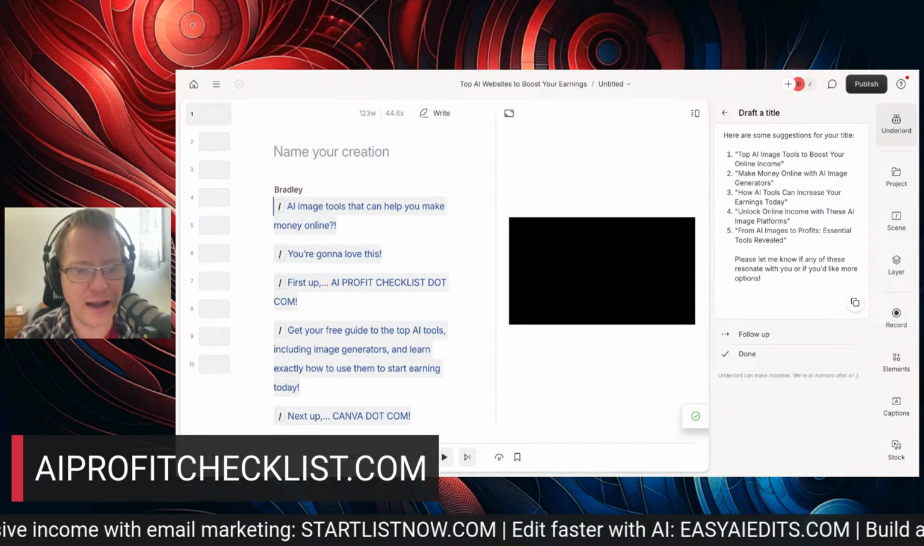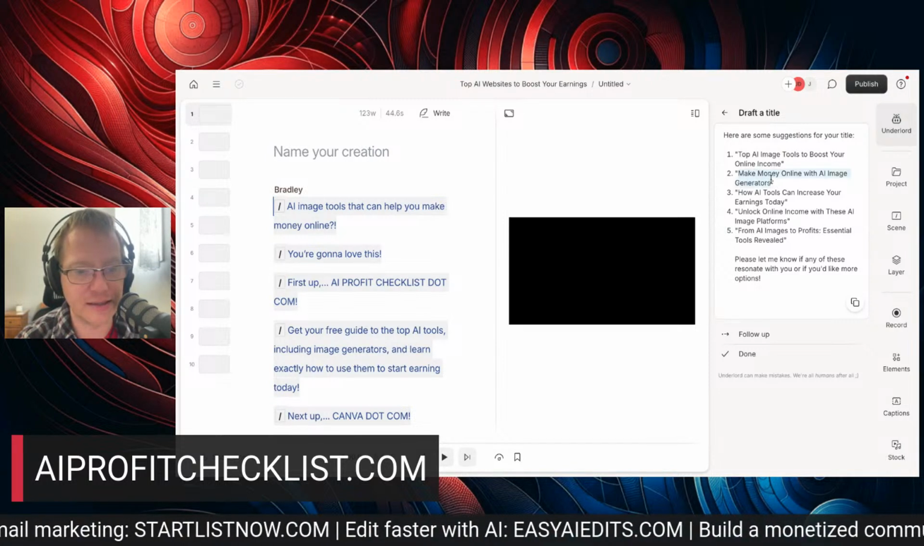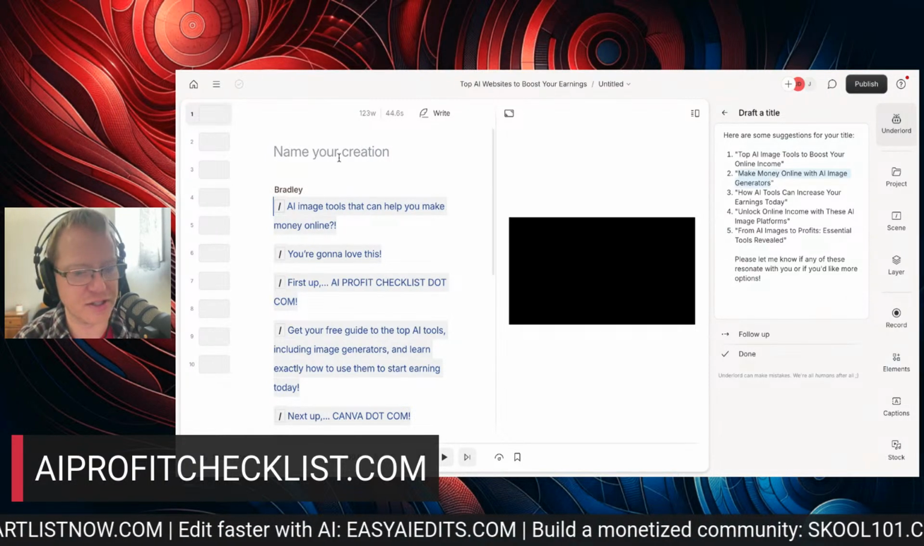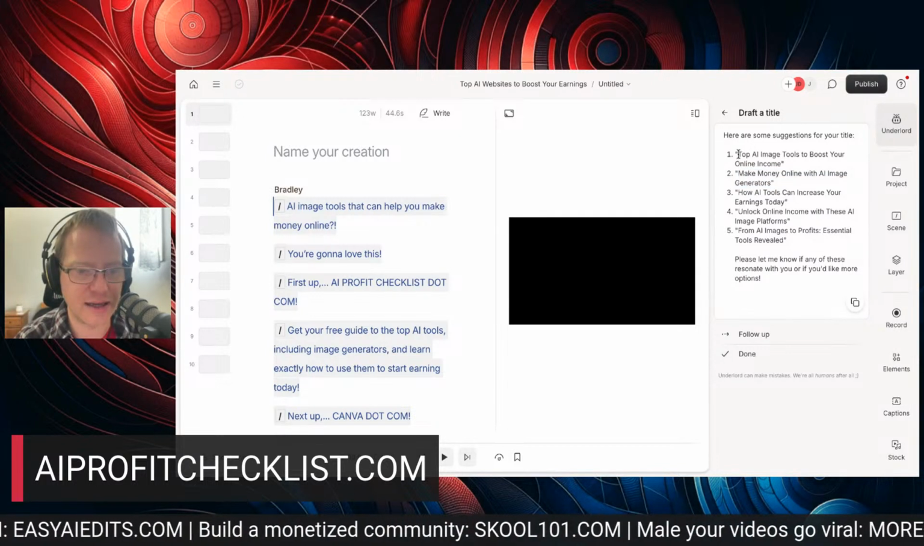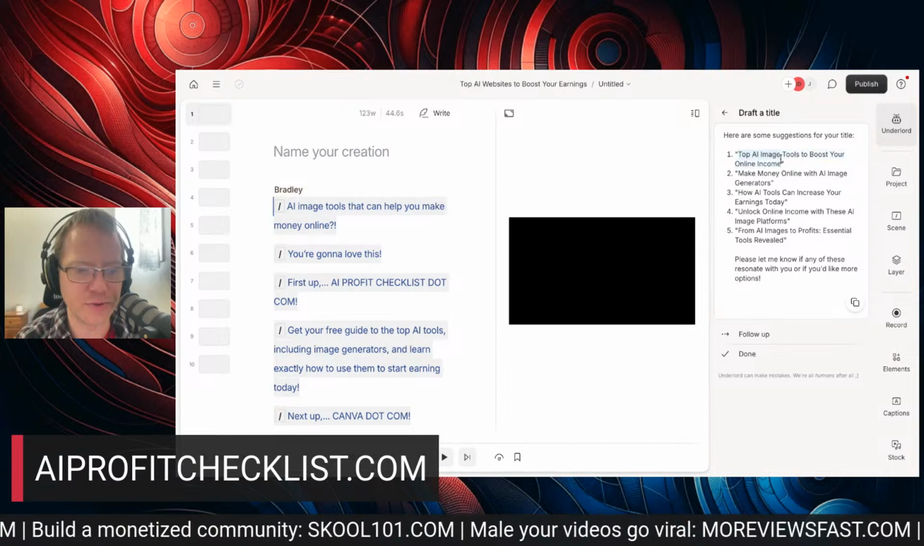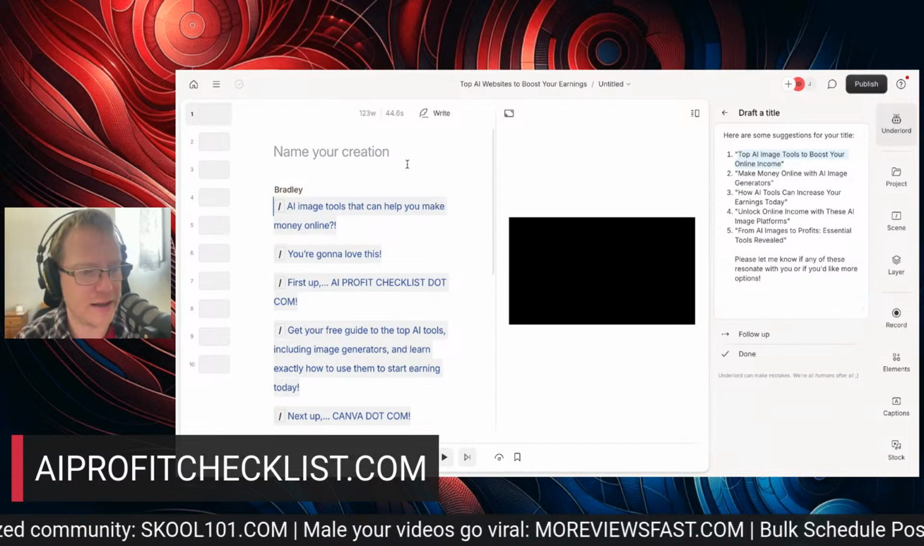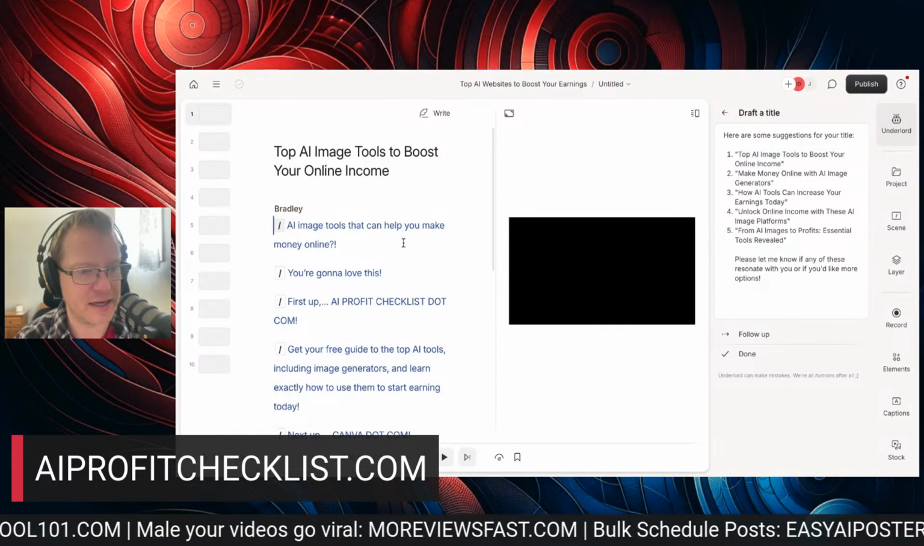Make money online with AI image generators. Again, you're going to change this to whatever your niche is. I'd say I like top AI image generator tools to boost your online income. That one, I like that one even better. There we go. Paste the title in there.